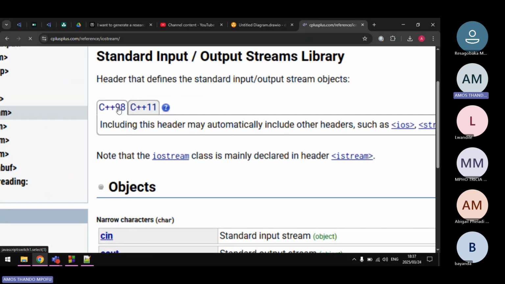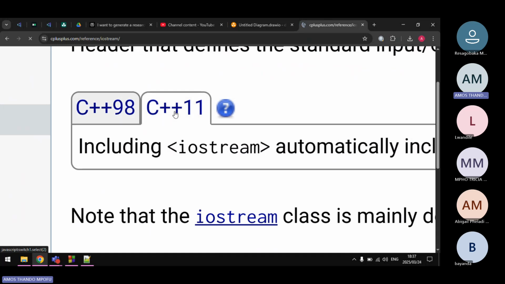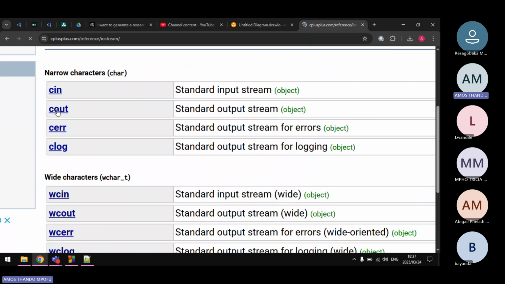Then you can choose here the C++ version. C++ 98 is a version that was released in 1998. That's very old. You'd want to click on C++ 11, not 1998. That's too old. Then we have all of these objects, right? These are what we call objects because you can call functions from those objects using a dot.